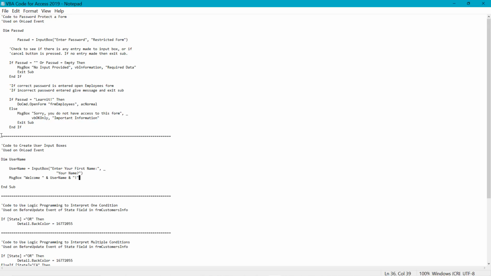So in Notepad, under the first divider line, we're going to select from the comments all the way through the end sub statement. And actually, we don't even need the end sub statement because it gave us one in there. So we're just going to select from below the divider line to above end sub as shown on my screen. And we're going to do Control C.